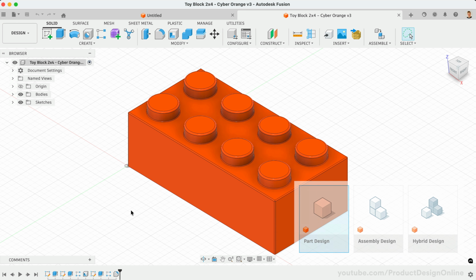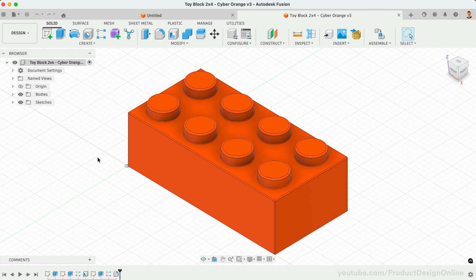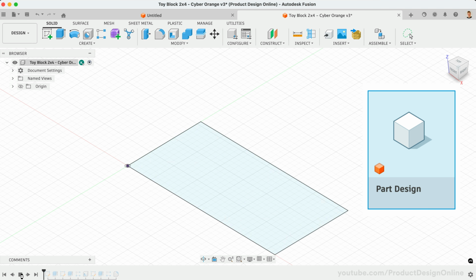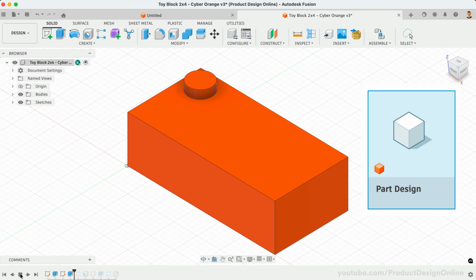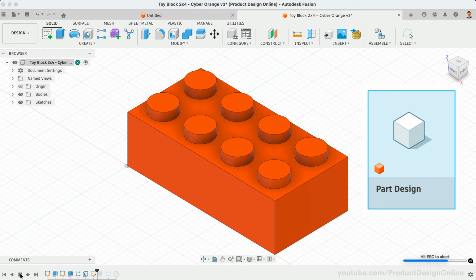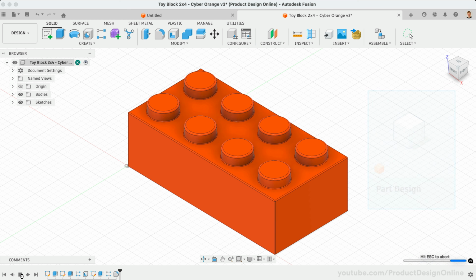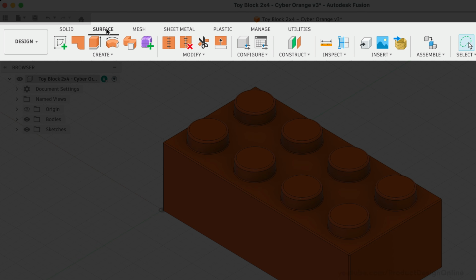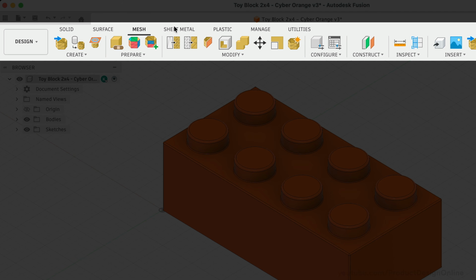To understand these three types, let's look at a simple toy block. When starting a new design, a part design is like focusing entirely on a single block. You're not building a castle yet, you're just defining the height, the width, and the studs of this one specific piece. Part designs provide access to all of the familiar design tools across solid, surface, mesh, sheet metal, and more.